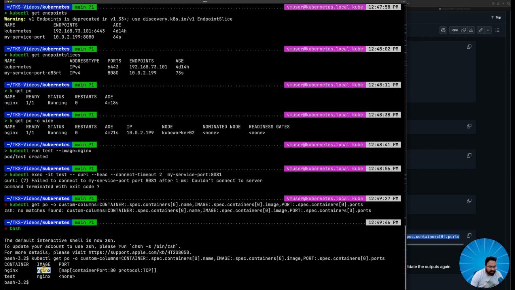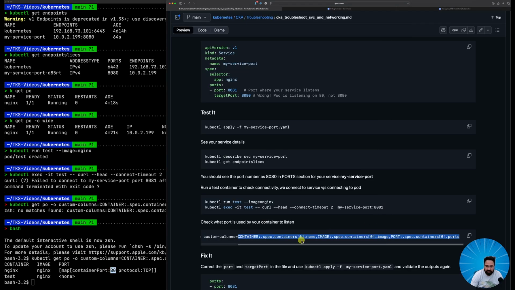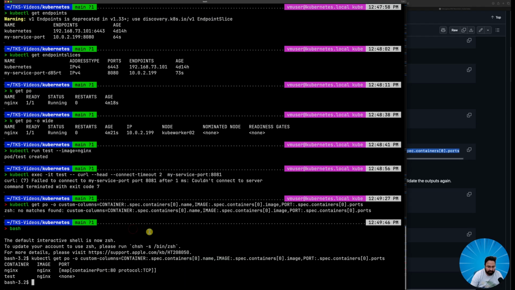It says the container is using nginx, and it says container port 80. What it is doing is getting the name of the first container within the pod, similarly the image of the first container, and the spec for ports. That's how it tells me it is listening on port 80. All right, let's fix it.